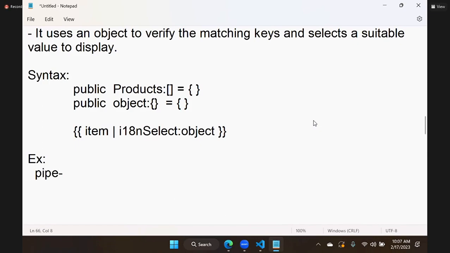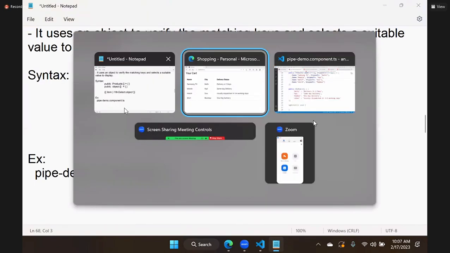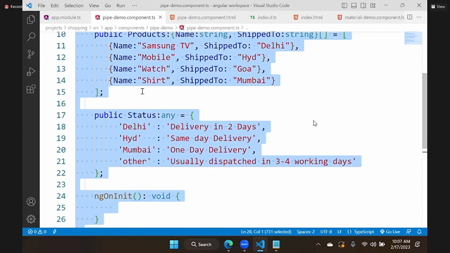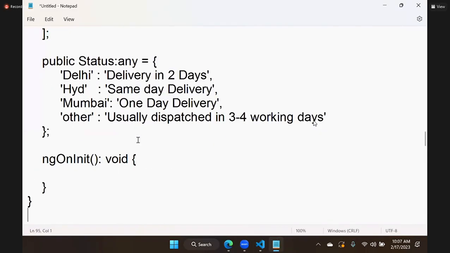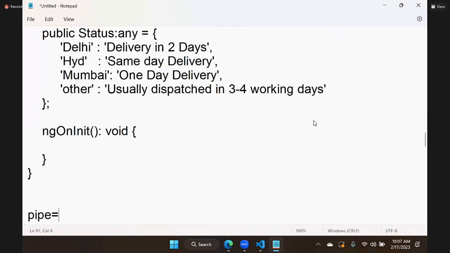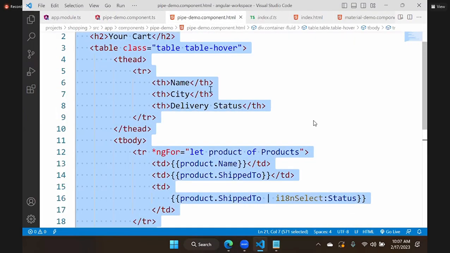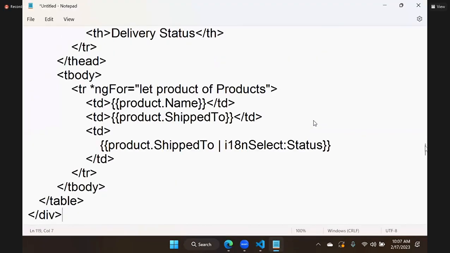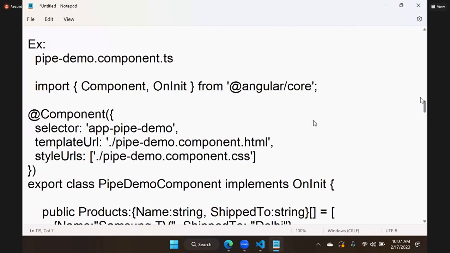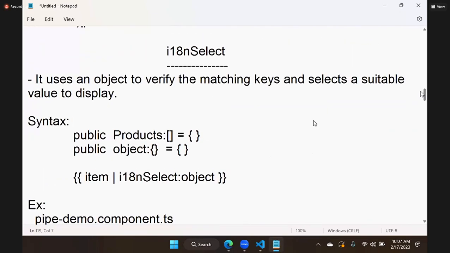So pipe demo dot component dot ts. In the pipe demo component ts, we need to design all this. We need a collection and we need a status. And in the pipe demo dot component dot html, we need this one. I will copy that. So this is I18N select.